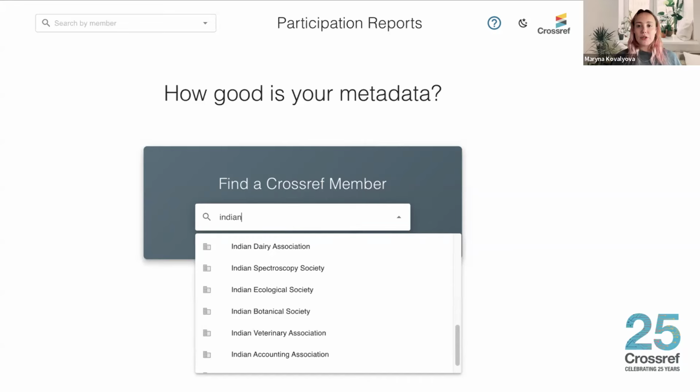So in order to see how good the metadata is for you, if you're a Crossref member, or for another organization that you're interested in, you might find it a bit confusing using the REST API. So that's why we built something more visual. And this is called a participation report. And I'm going to quickly walk you through the interface.